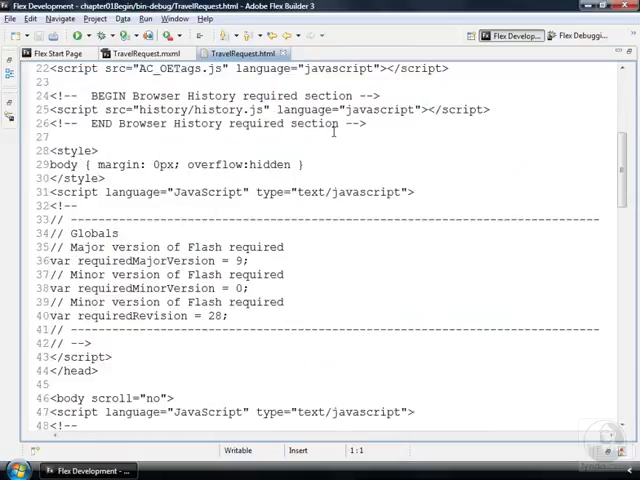Continuing down the application, notice in the globals section that there are three variables being declared: the required major version, the required minor version, and the required revision. This is how you instruct the browser and the Flash player, indicating which version of the Flash player is required to run your application. Applications built and delivered in Flex Builder 3 require a minimum of Flash Player 9.0.28. Now, if you wanted to change which version of the Flash player you needed, you wouldn't change it here. I'll show you where to make that change in a little bit.